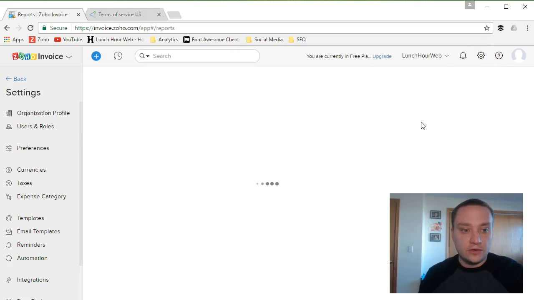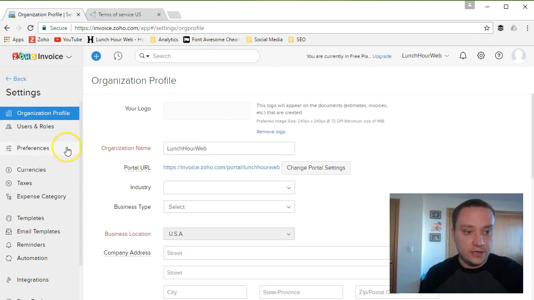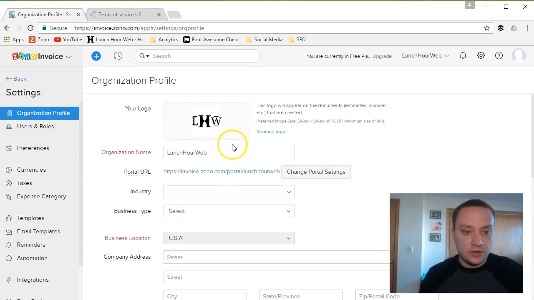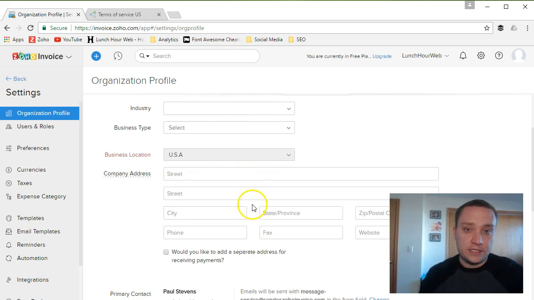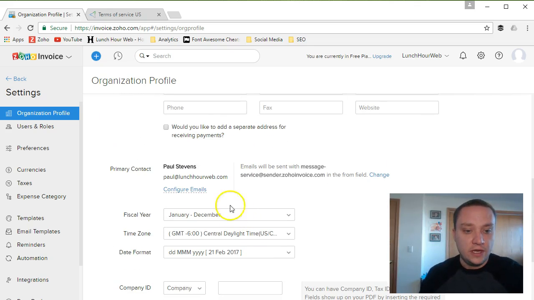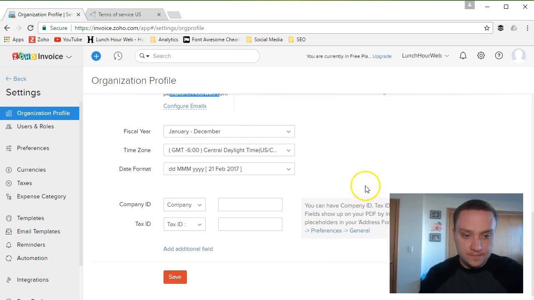So let's go back to organization profile. We'll start there. You can change your organization name, you can change your industry, you can put in your own company address, especially if you're expecting people to send their payments back to you. You want to fill that in here. You can configure email, so it's going to be sent with message-service@sender.invoice.com. You can instead have that change to be sent from your email, especially if you have email hosting through Zoho already. Real easy to change.